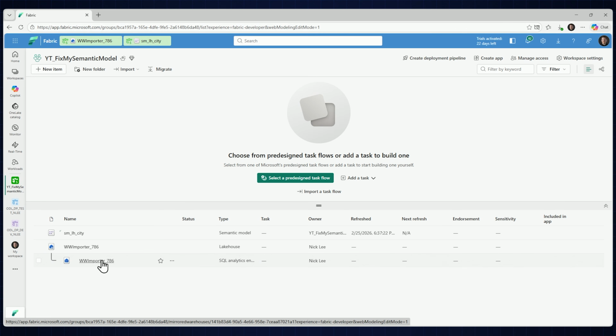Remember when we looked at new items, semantic model, it didn't give us an option to build a semantic model off of our analytics endpoint.